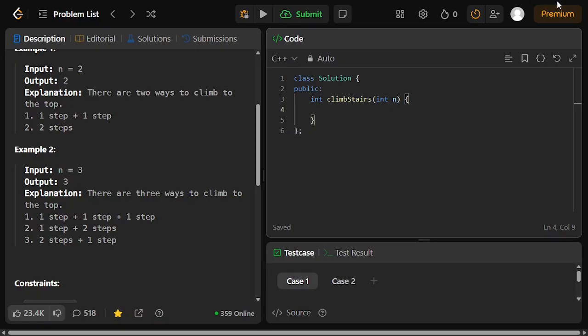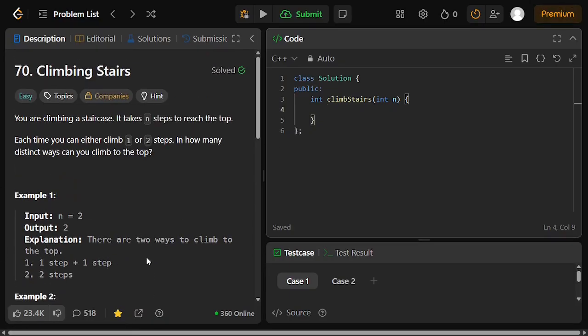So it's like climbing stairs. We're given n, and n will be up to 45. I guess any solution will work. First of all, let us not optimize the solution. We will just do it in a very simple fashion, and we will do it in a recursion format. First, we will take a base case.